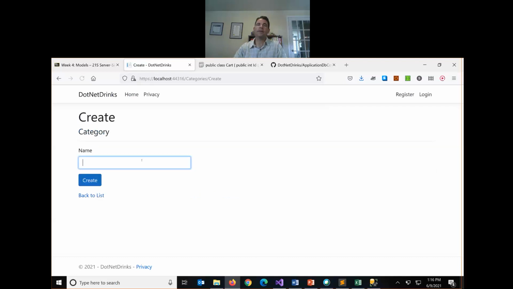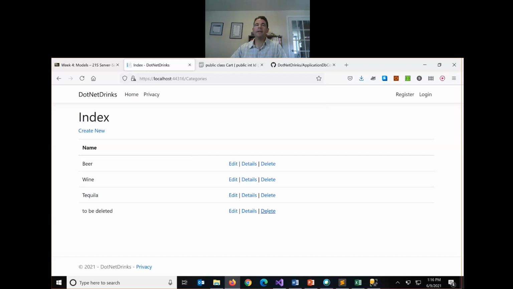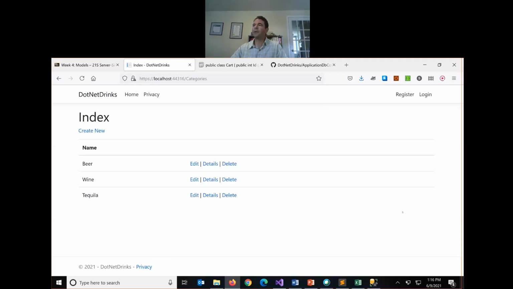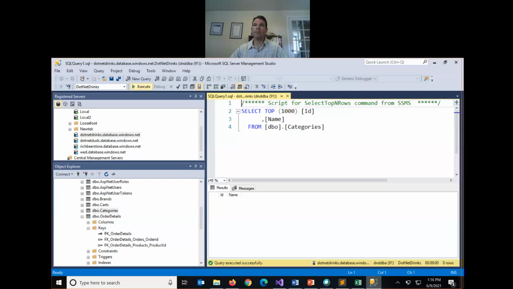Let's try the delete. Say to be deleted. I'll click delete. I get a confirmation page. Now it's gone. So I haven't had to write any code for doing create, read, update, and delete. There's no SQL commands. And if I run the query again in my database, right, we can see I've now got these three.